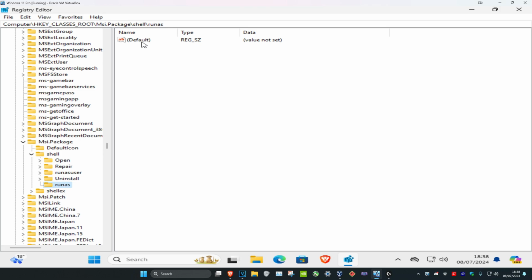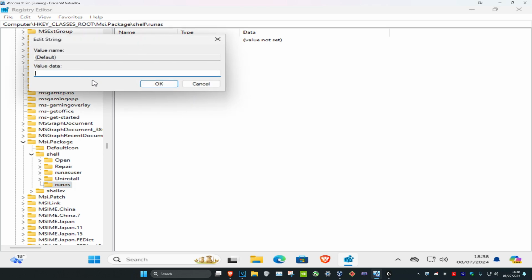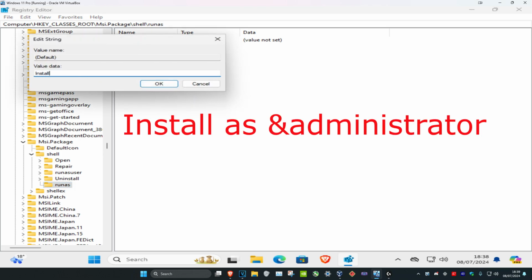You want to double click on default, and then in the value data, you want to type in install space as. By the way, you want to use the exact same capital as I did and lowercase, so capital I, and then you want to put another space, and then you want to put the and sign, which is most likely going to be on your 7 key. Just click on shift and click on 7, which will then make the and sign, like I'm showing you in the text. And now you want to type in administrator, and then click on OK.